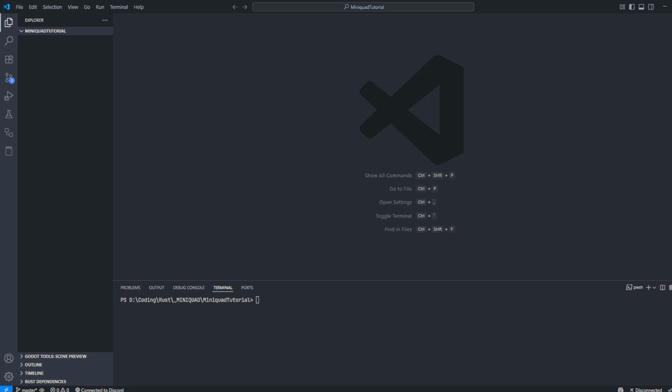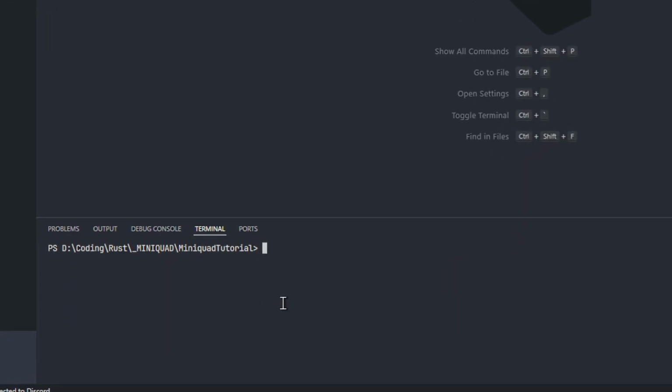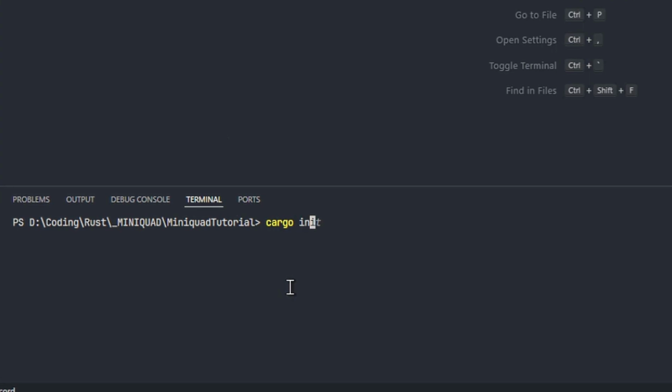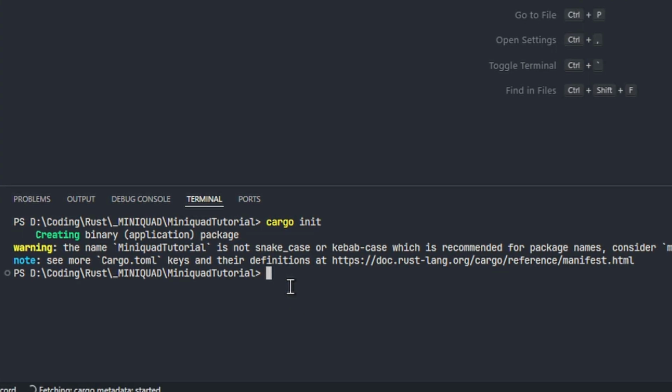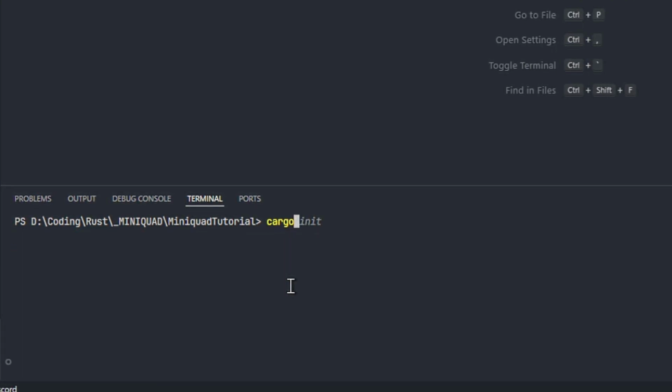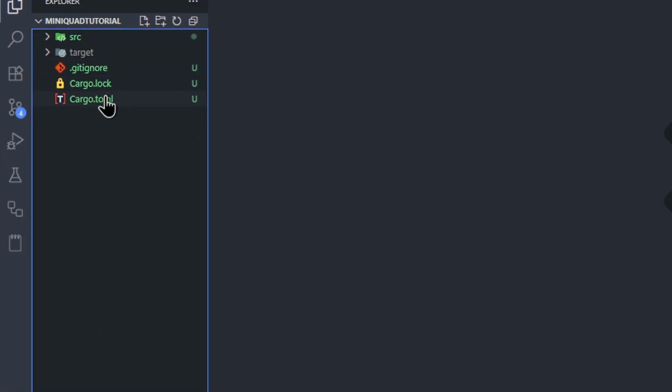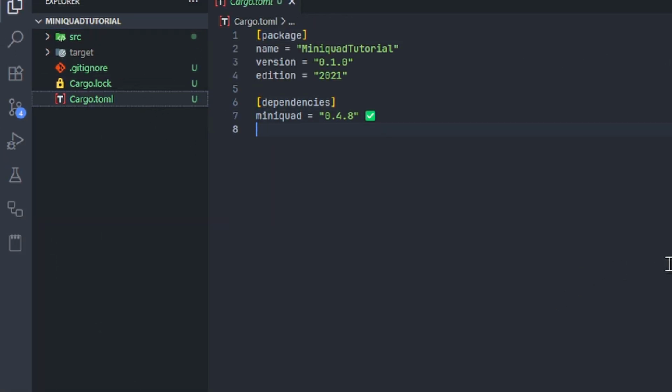So to start, first let's create a new folder. I called it Miniquad tutorial. The name doesn't matter. Create a new terminal, and inside of it write cargo init. Then we'll write cargo add miniquad. This adds the Miniquad dependency into our cargo project.